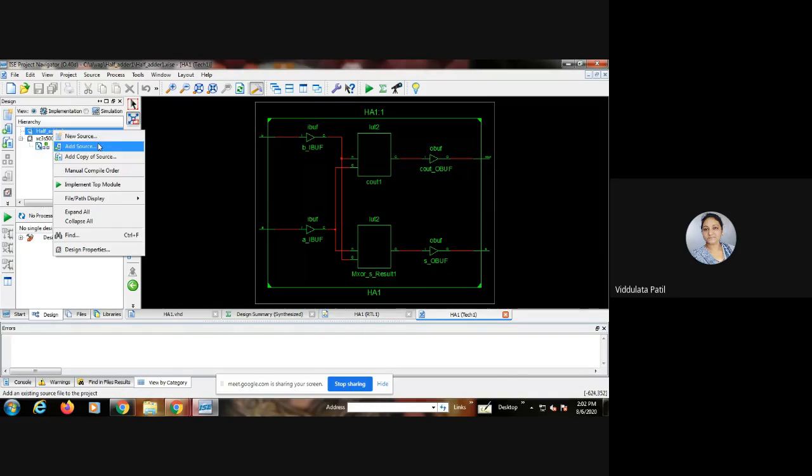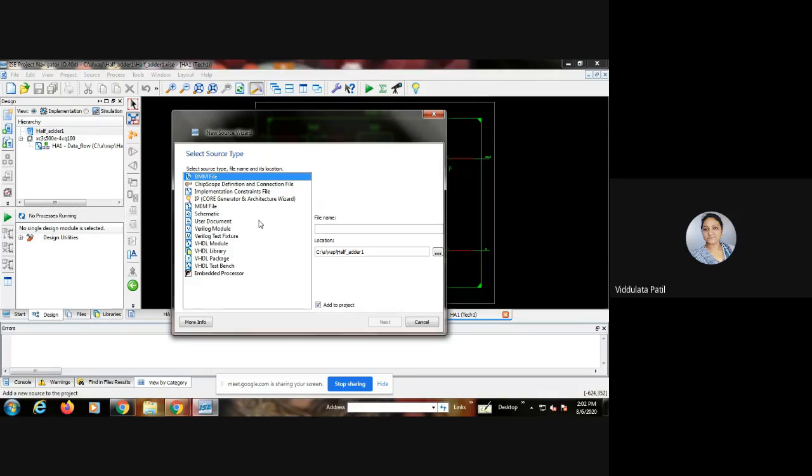सो क्लिक ऑन न्यू सोर्स. ओके, नाव हिअर सिलेक्ट VHDL टेस्ट बेंच. ओके, आता आपण नवीन सोर्स लिहितोय, पण आता आपण कोड लिहित नाहीये, म्हणजे VHDL मॉड्यूल लिहित नाहीये, तर आपण टेस्ट बेंच लिहिणार आहे. सो VHDL टेस्ट बेंच. ओके, and now I will give a name to this test bench as HA1.